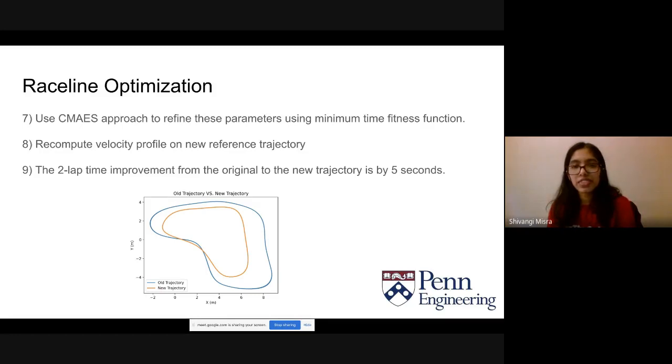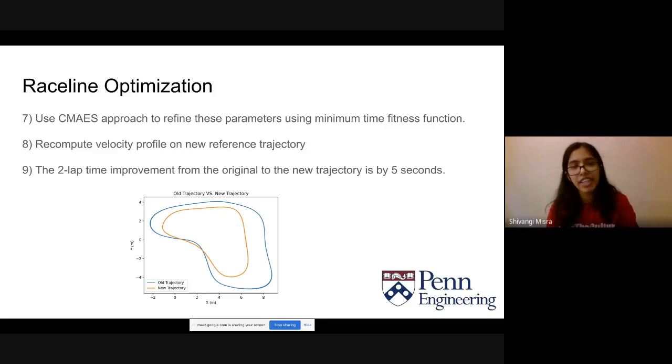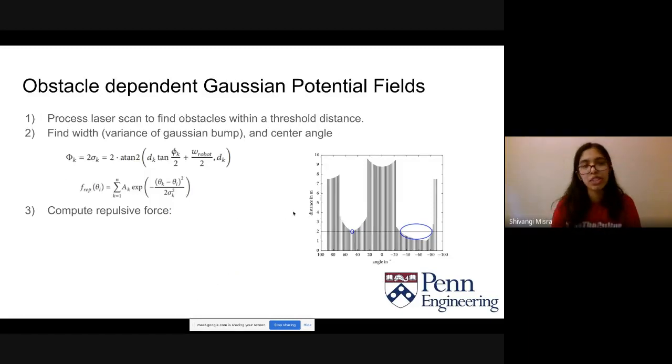We used a fitness function that took the velocity profile. So we also recomputed the velocity profile in every iteration and used that to calculate time. Based on which has the minimum time, we spawned a new generation. Basically, that's how the iterations went. We were able to improve our lap time by 5 seconds. You can see from the image the new and old trajectory.